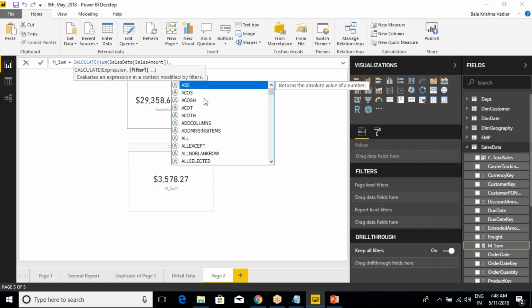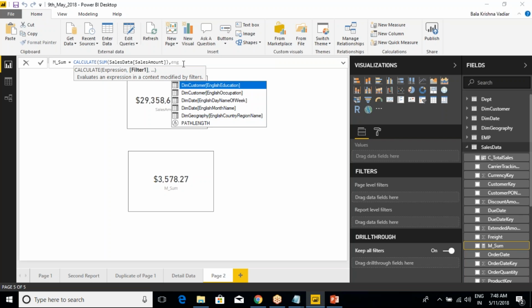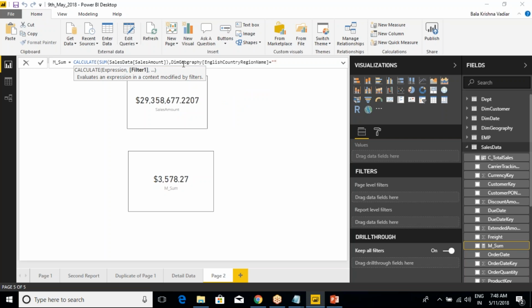What I can do is apply some filters here. I'm thinking of the simplest way, which is CALCULATE SUM OF. I'm giving an expression like English country region name equal to only Canada. See, now it is showing some number here, 1997 or 84.